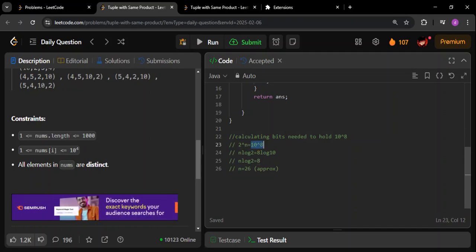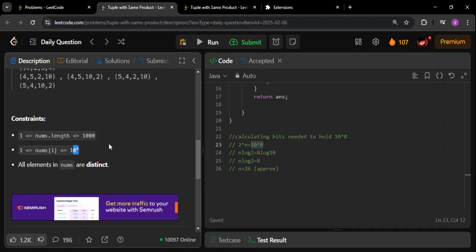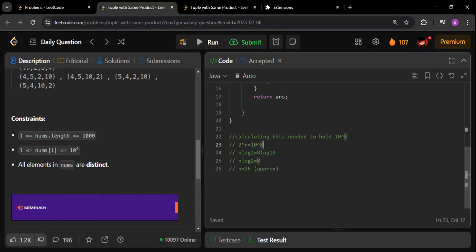We are trying to show 10 power 8. How is 10 power 8 coming? 10 power 4 into 10 power 4 is equal to 10 power 8. As simple as that. So 10 power 8 is the value we want to store.